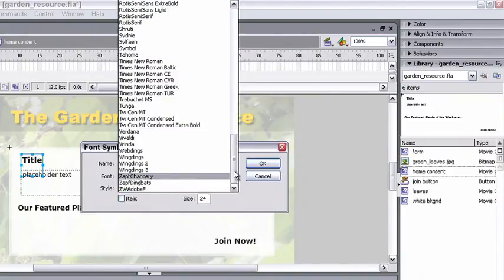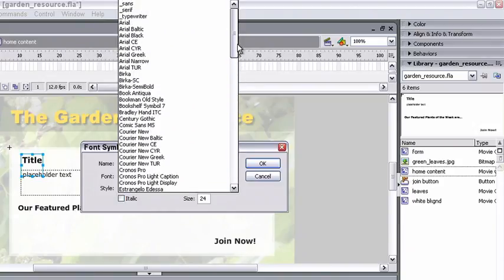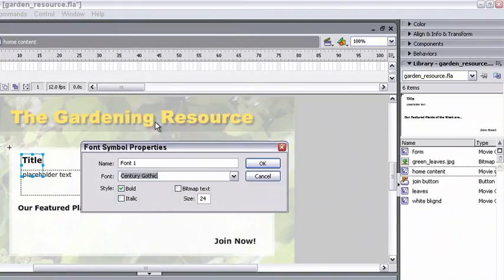Now, we probably don't have the same font, so you can pick out whatever font you like. I'm going to grab Century Gothic from mine. Notice I can pick out a size. I can also add bold and italic if we'd like to. I'm going to leave bold on for mine because we were using bold for our featured flowers. And I think I was using size 12, so I'll go ahead and type that in.